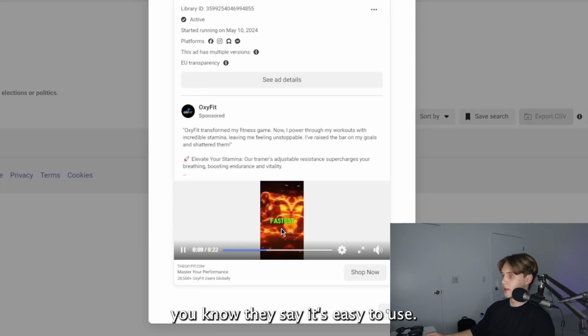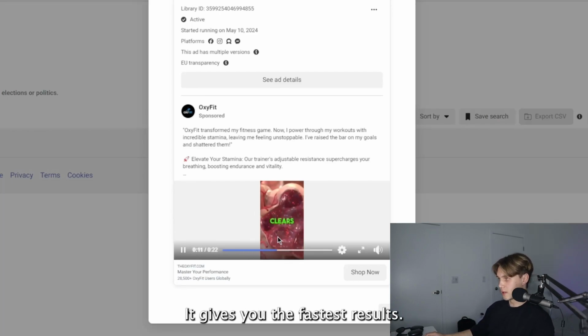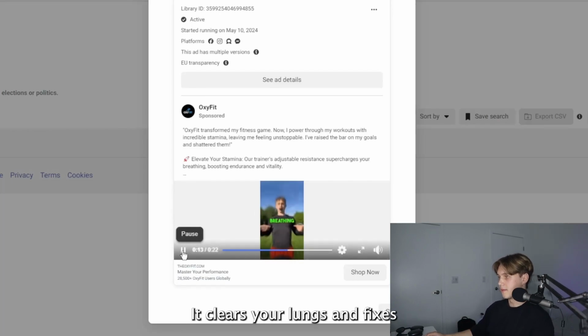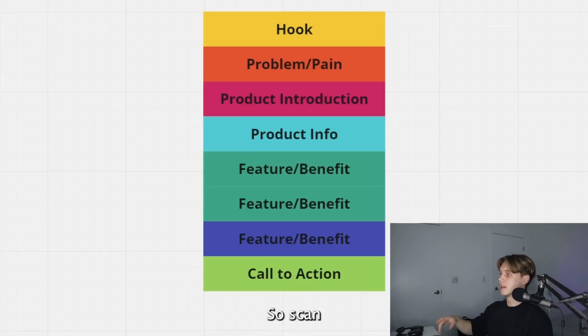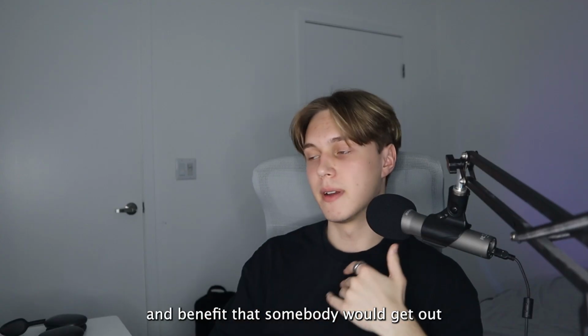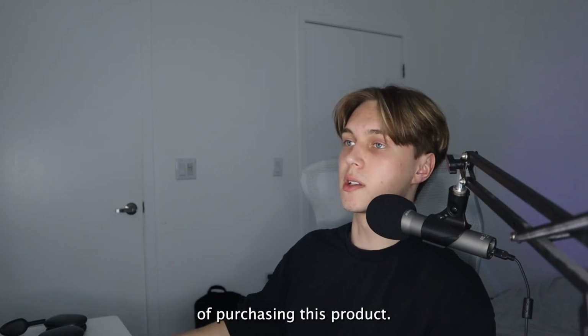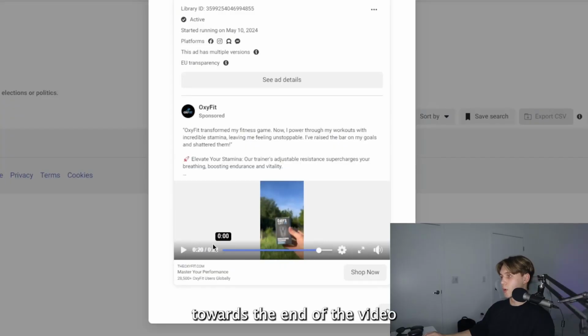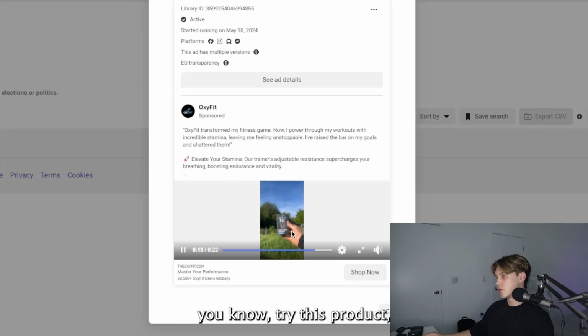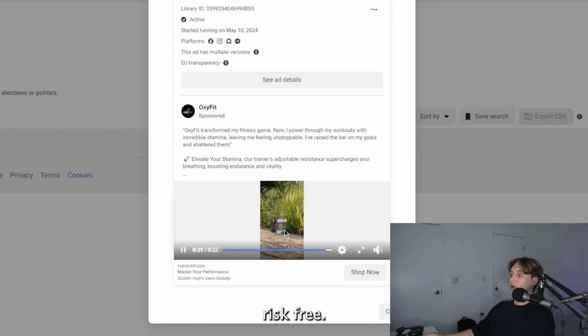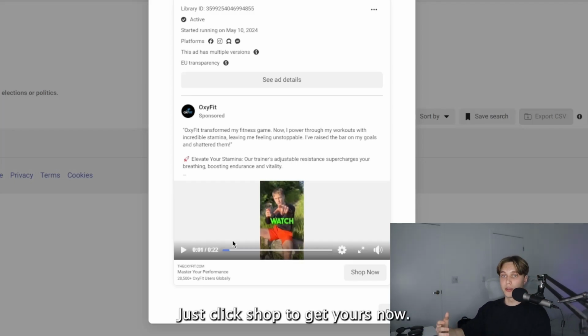And then obviously, they say it's easy to use, it gives you the fastest results, it clears your lungs and fixes shallow breathing. So again, they go into every feature and benefit that somebody would get out of purchasing this product. And then towards the end of the video, you can see they are saying, try this product risk-free, just click shop to get yours now.